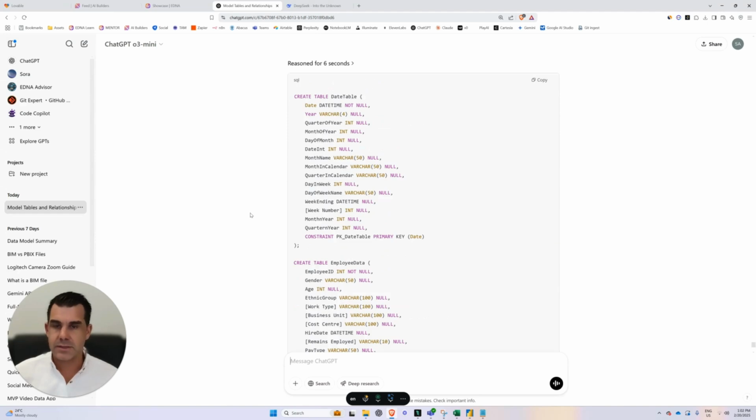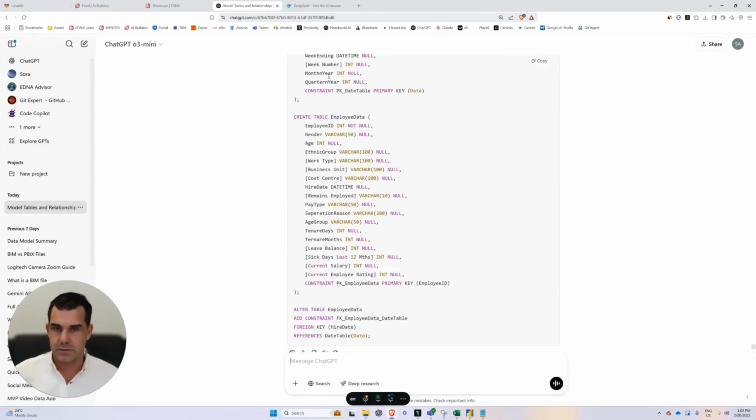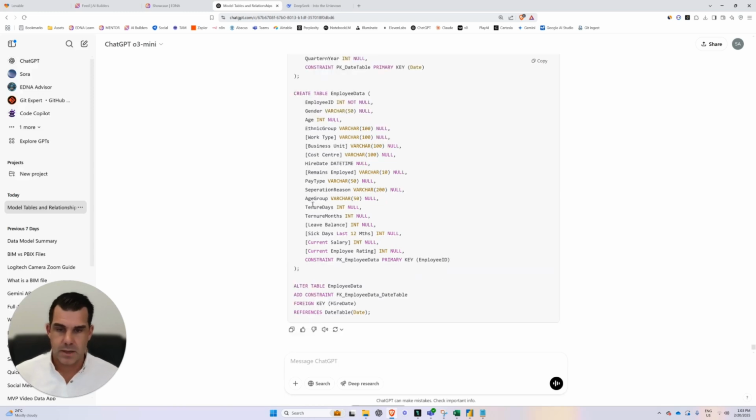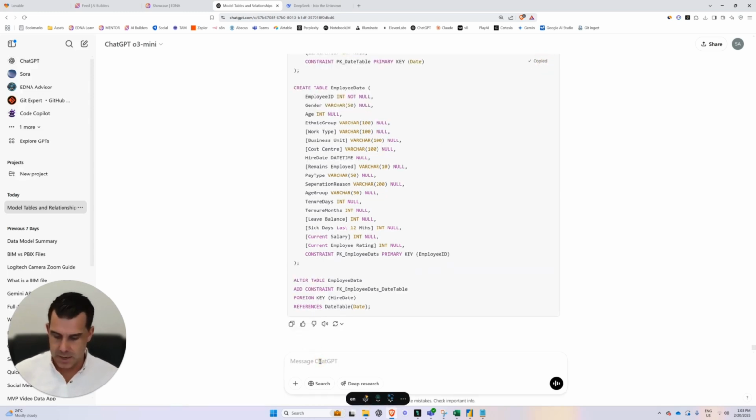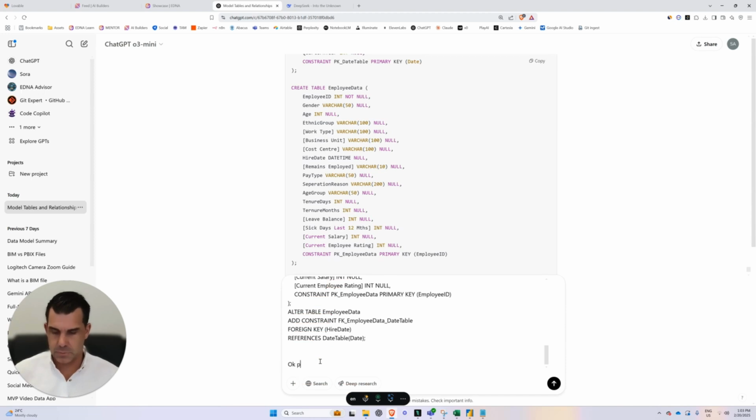Okay, so this is better, right? The main data model was a dates table and the employee data. This is actually a very good format to build the context around your model, because the AIs know SQL super well. So what you can do is copy this, and then say something like, please base this as our core model from now on.